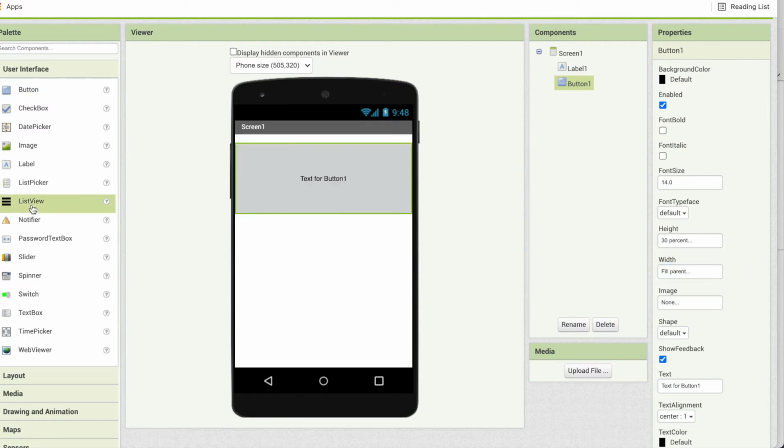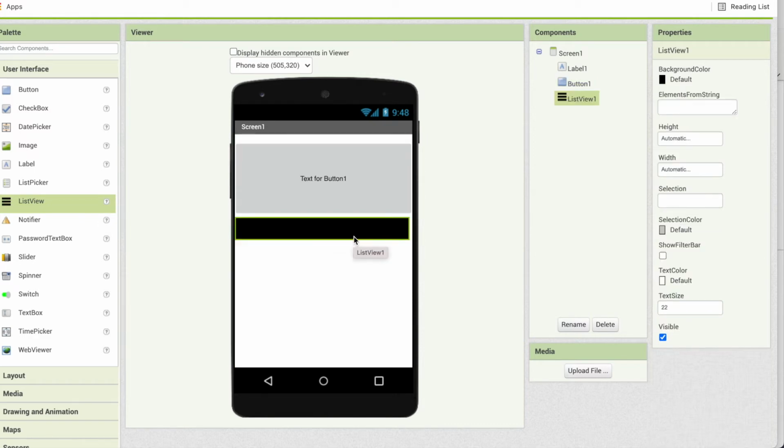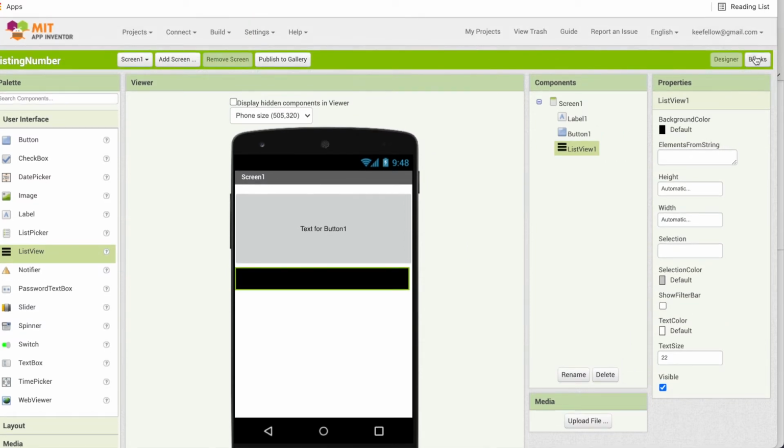And next, we use a list viewer, which is something new that we are learning. So we put the list viewer below. And that is how the interface would look like. Then we go to the blocks.